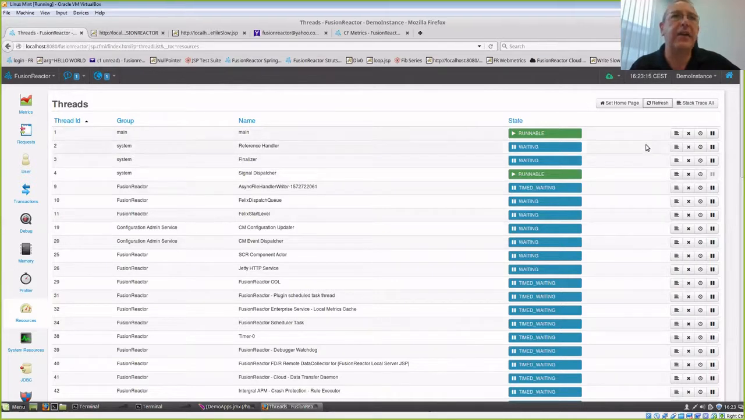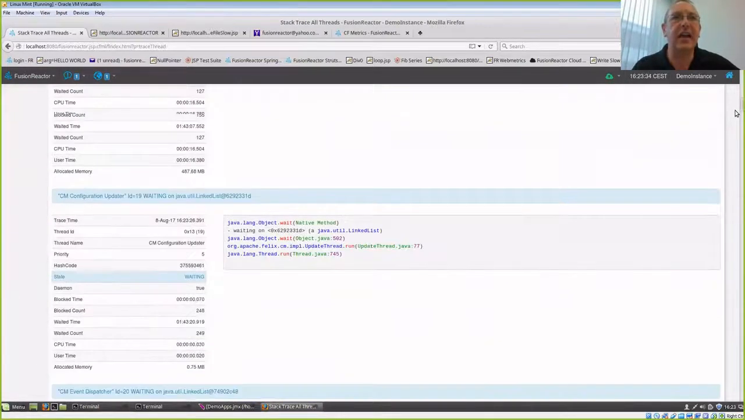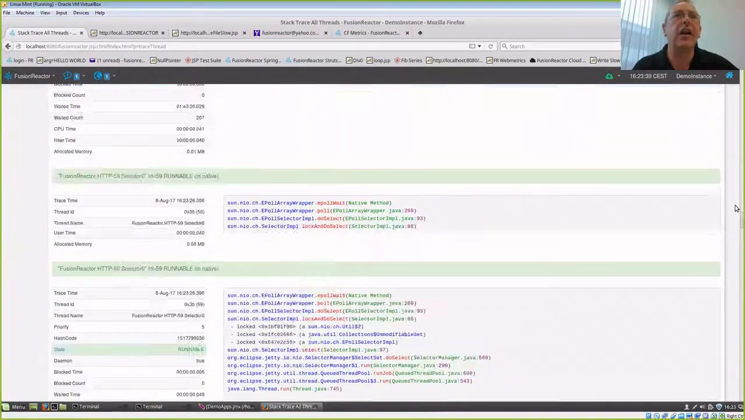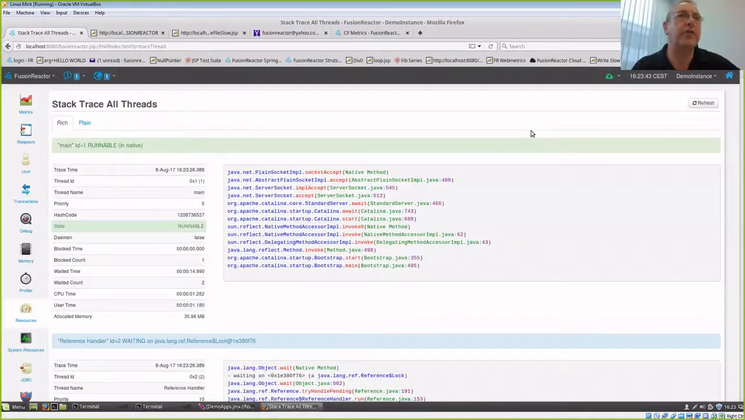And if I noticed that I had one that I thought, okay, this one seems to be sticking, I could do a stack trace of it, or actually, if I click the button up here, if you watch that, I can do a stack trace all. And if you saw how quick that was, it's less than a second, and we've got quite a lot of threads here. And FusionReactor stack traced every single one of those threads and made that information available.